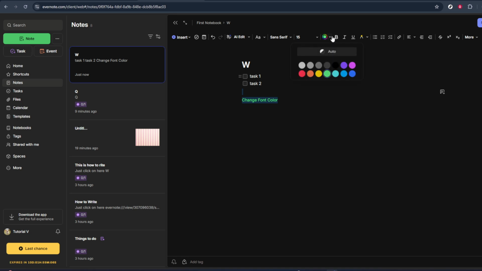You can repeat these steps for different parts of your note, using one color for headings, another for important reminders, and maybe a softer color for secondary details. When you're done, just click anywhere outside the text to deselect it, and your changes will be saved automatically as part of your note.